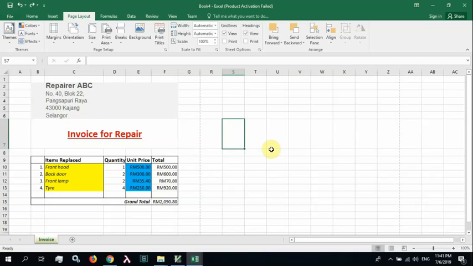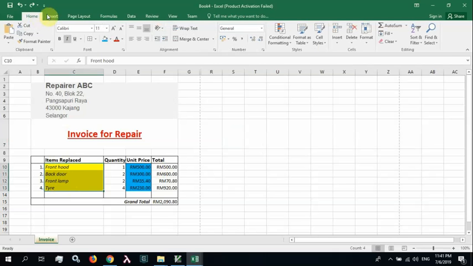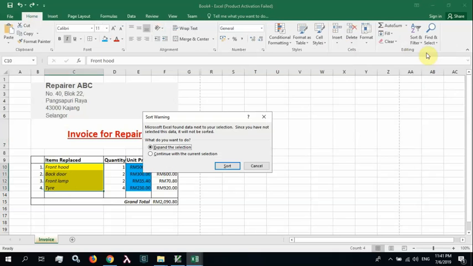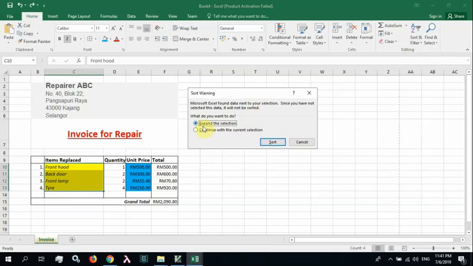So we're almost ready to print our document. But before we do that, I would like to arrange these few items according to the alphabetical order. So I select this and come to Home, and I'm going to sort them according to alphabetical order A to Z. Okay? Click on this, and there will be an option presented to you. I want to expand the selection.